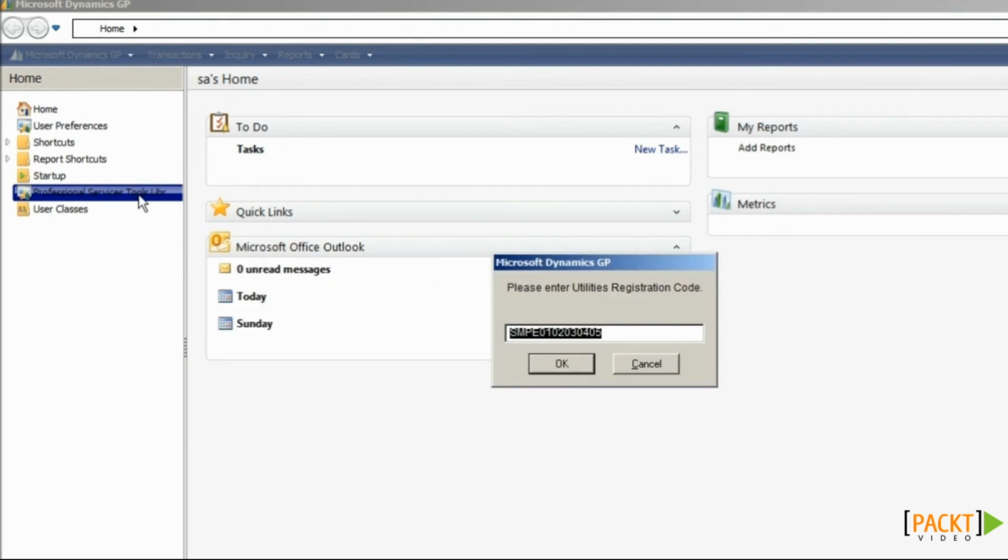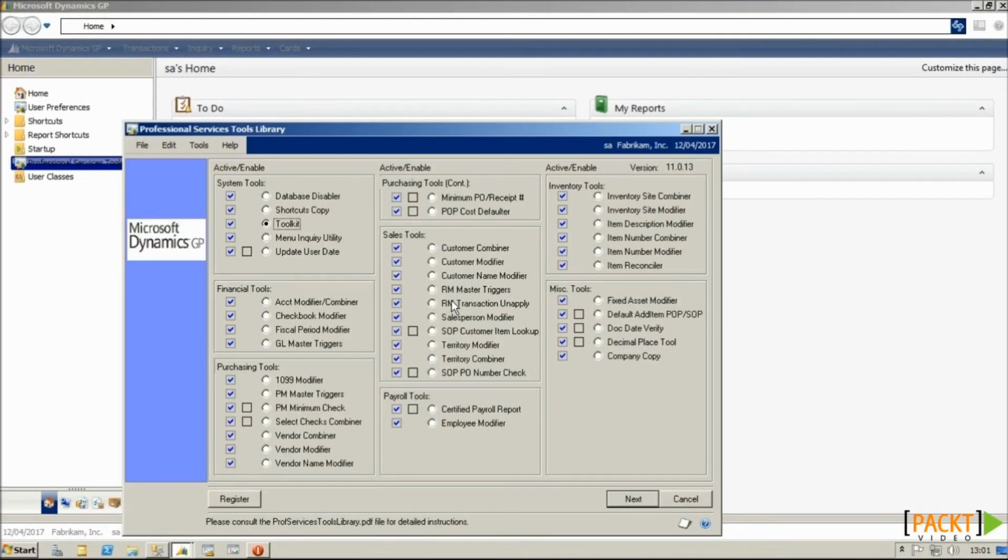Once the database update part of the install is finished, you'll be presented with a box to enter the utilities registration code. In the free version of PSTL, this code has already been defaulted in for you. So say OK to this code and PSTL will open. As you can see from the blue checks, all of the functions are available for use.